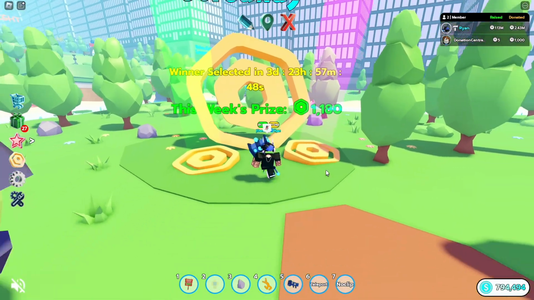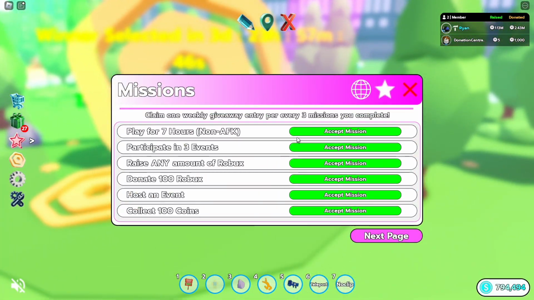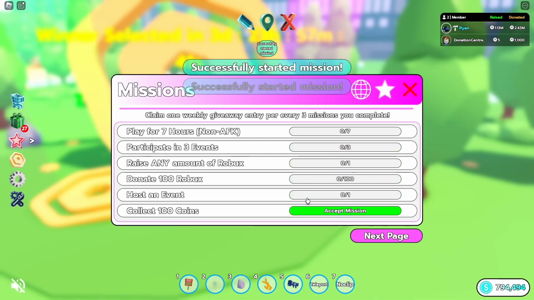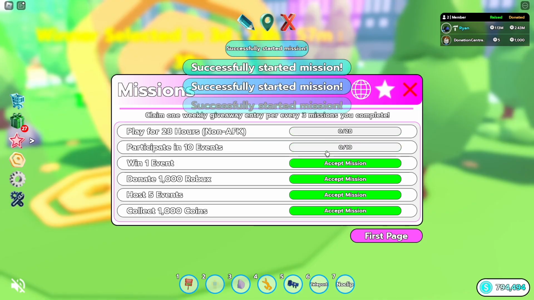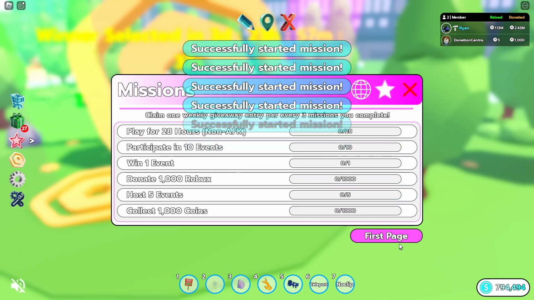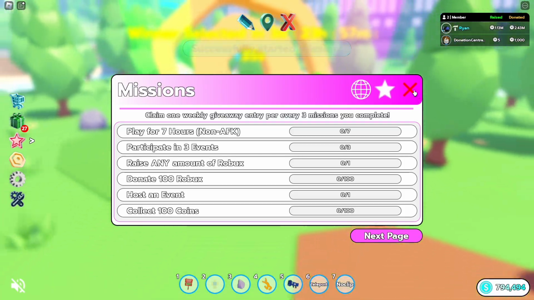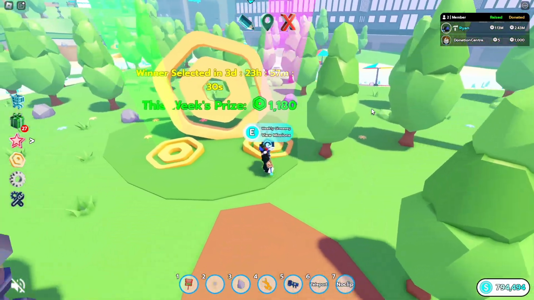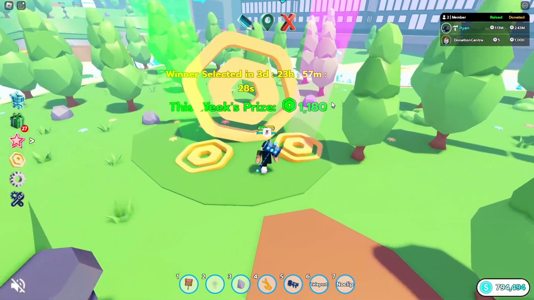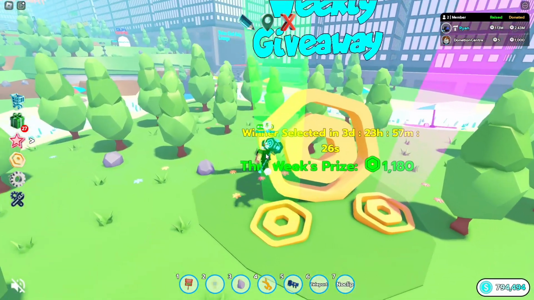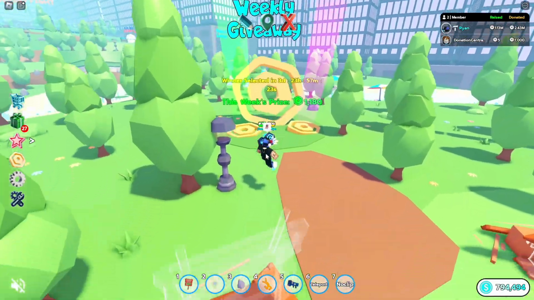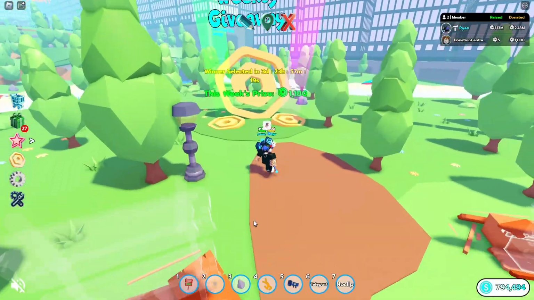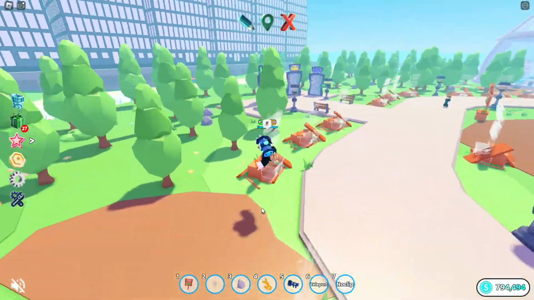And how do players get the prize? Well, they earn entries by doing missions. You can accept all of these missions, and you get one giveaway entry for every 3 missions you complete. There's 2 pages of missions, and you can accept all of these. Once the time is up for the giveaway to end, it will just choose a random player out of the entries, and they will get this prize. We've had prizes of like 18,000 Robux for 1 week. We usually average around 6,000, 7,000 Robux for a weekly giveaway prize. So that's your weekly giveaway.